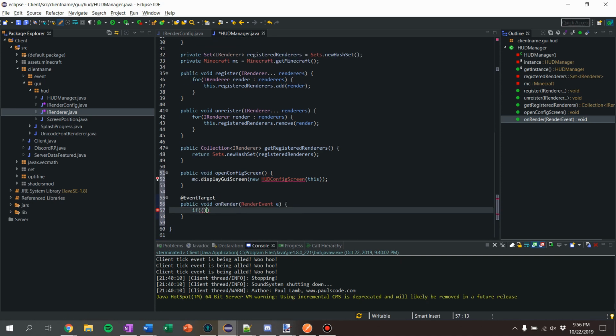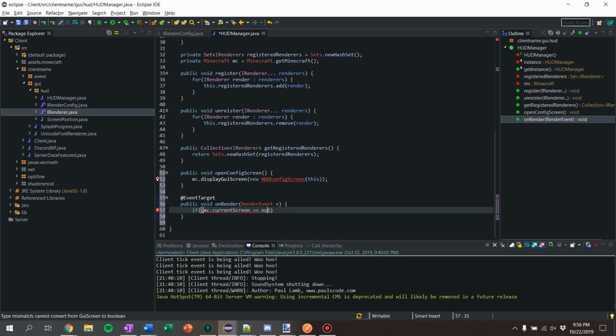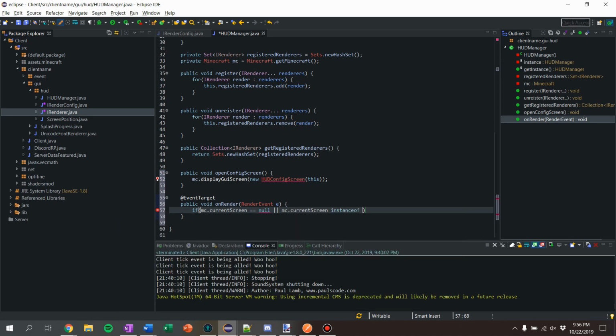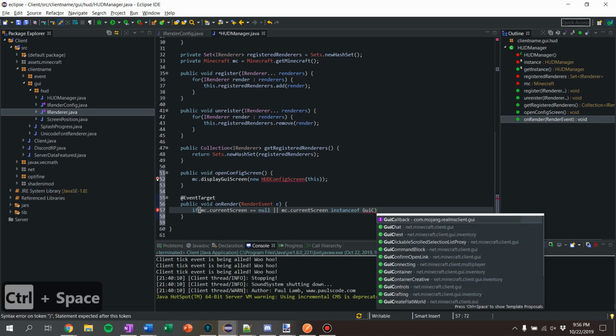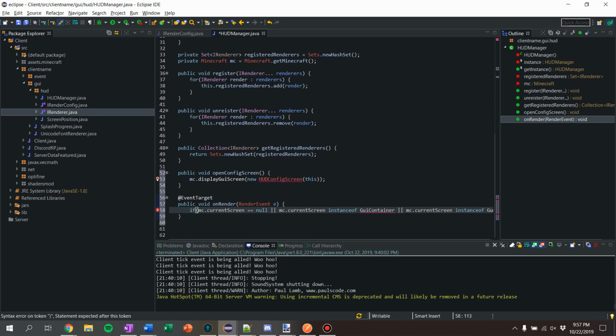Going to say if mc.currentScreen equals null, or... you know what, I just realized I put too many braces there. equals null, or mc.currentScreen instanceof GuiContainer, or mc.currentScreen instanceof GuiChat.